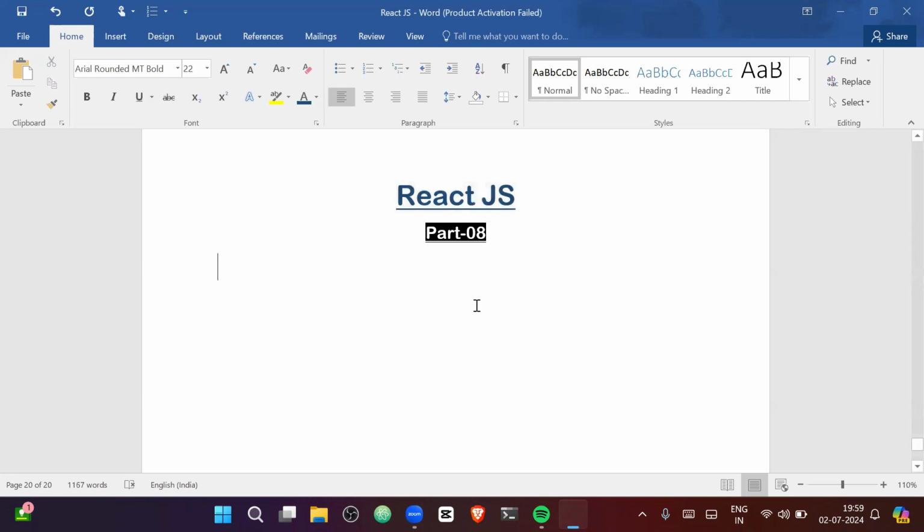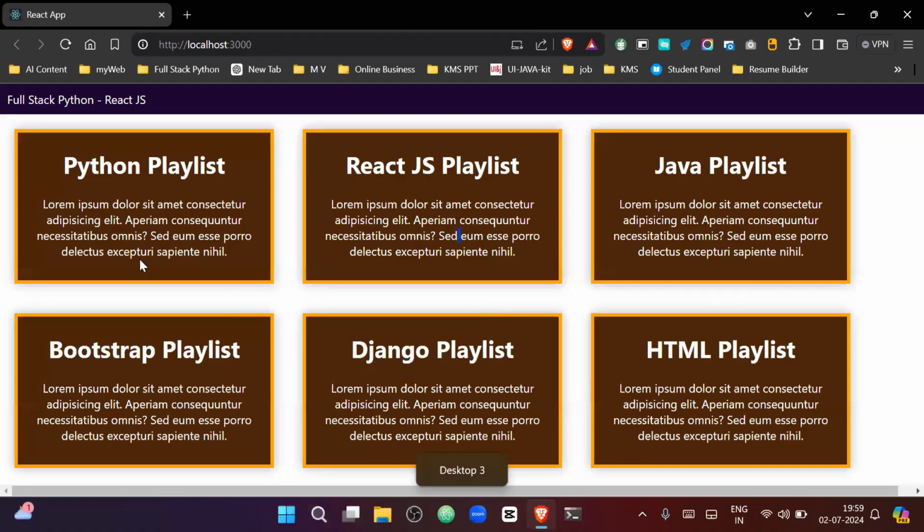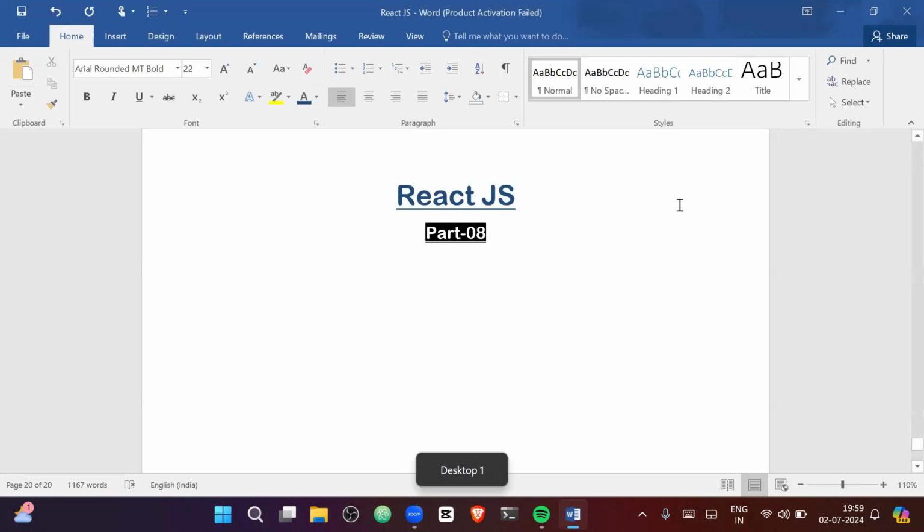In the previous video, we saw how we can create this card and how we can change the heading of this card based on props. We learned the props concept, right? We have already seen function based components. Now we will create a card using a class component.